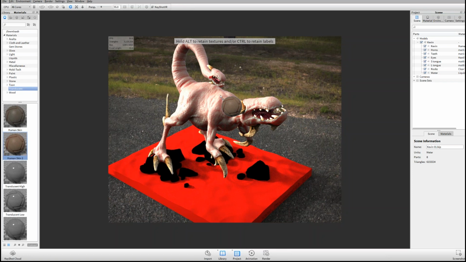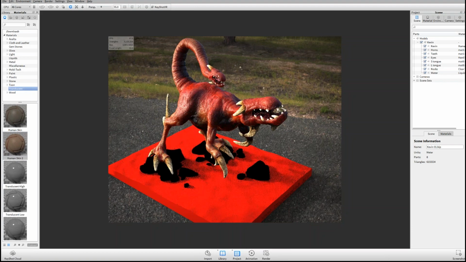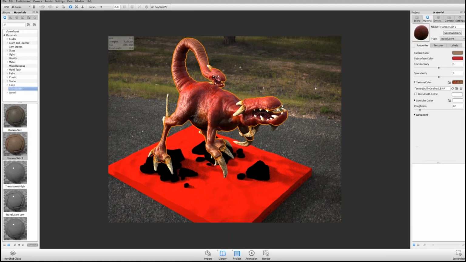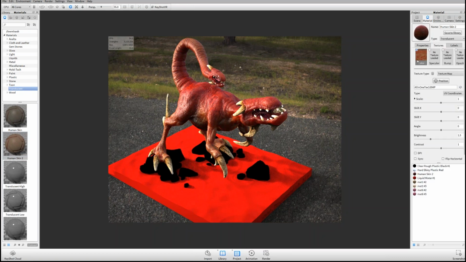Since we already have our Polypaint applied, that's come in as an image texture on that diffuse material. But if I hold down Alt, that means it's going to keep that texture and change the material type. So if I right-click that and edit that material, you can see it's changed to the translucent material, and we've retained our color texture.